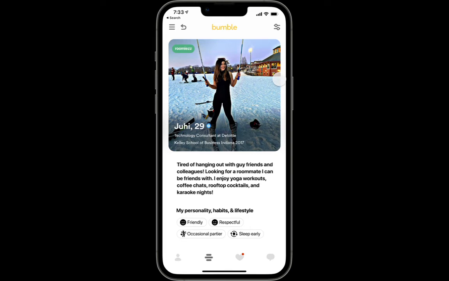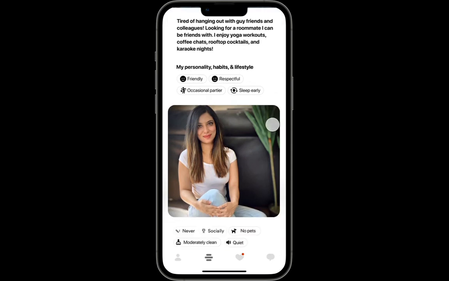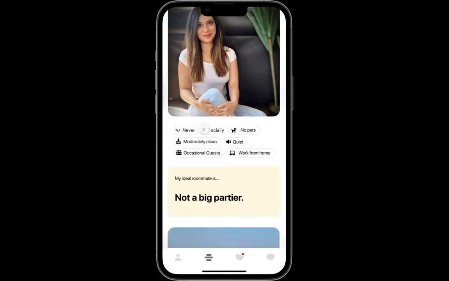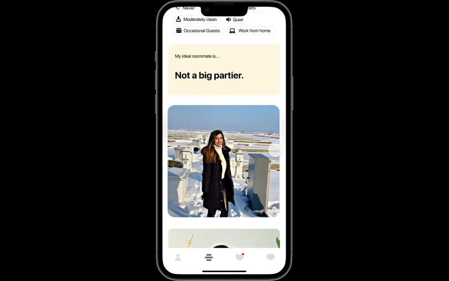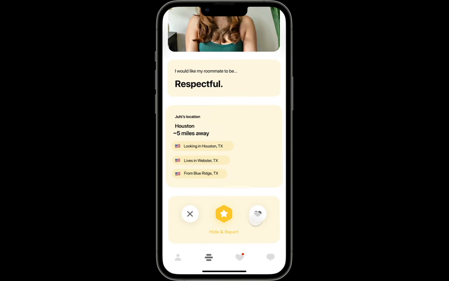Let's examine her profile. She has a blue shield by her name, so I know that she is verified by Bumble. I can read her description and look at her personality, habits, and lifestyle. Notice that she also sleeps early and occasionally parties, just like me. She also never smokes and has no pets, which are the filters that I set. And she says her ideal roommate is not a big partier, just like me. She is looking in Houston for housing. I decide that I want to connect with this potential roommate, so I click the heart to swipe right.